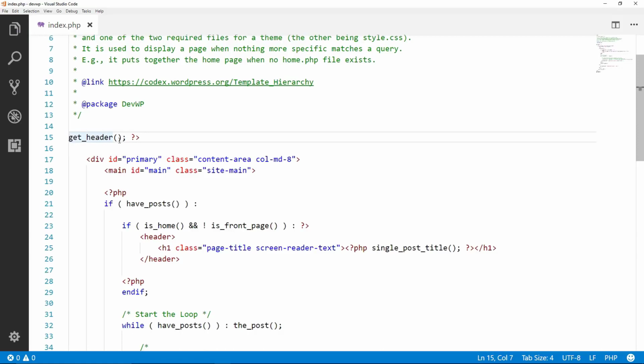Now, if you look over here, we have the get header function. So this is calling in the header.php file. This is what makes it very modular, and that's a great coding practice. You don't want to continuously put in the same code in a bunch of different files. This way, you just put in one line of code, it calls it in, you're good to go.